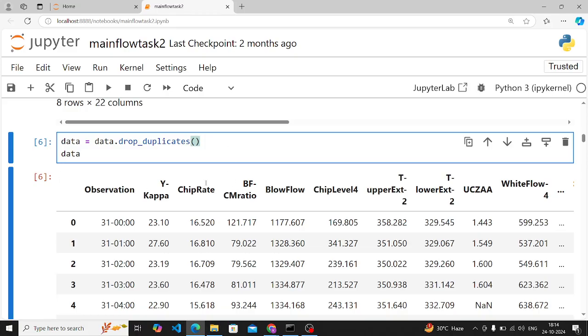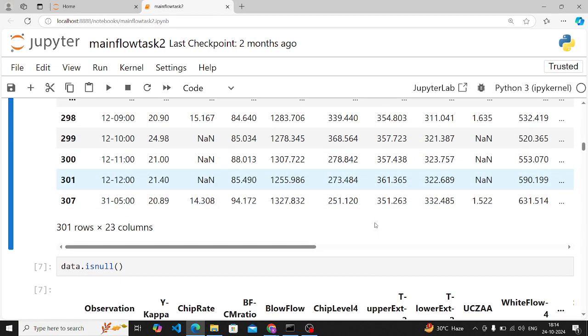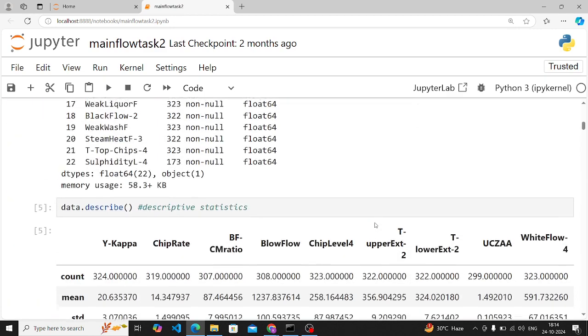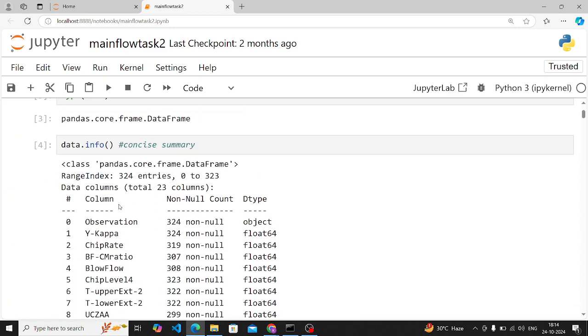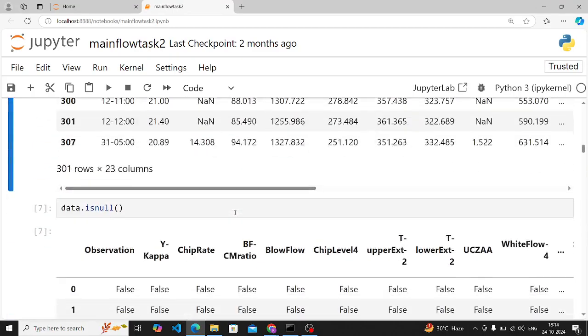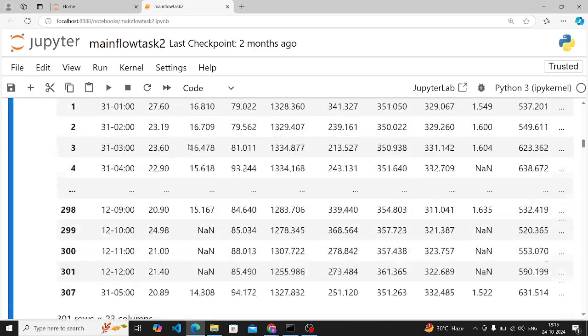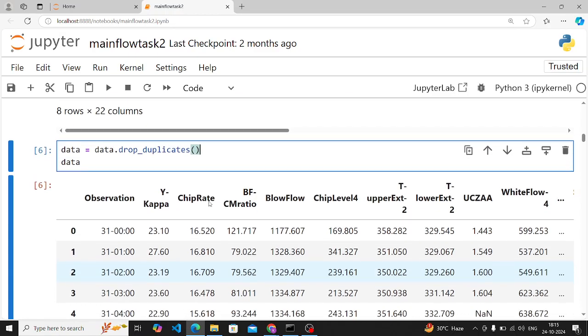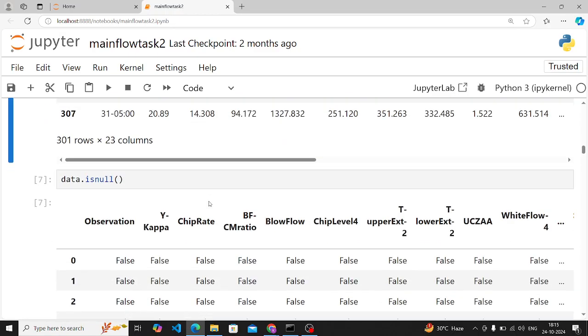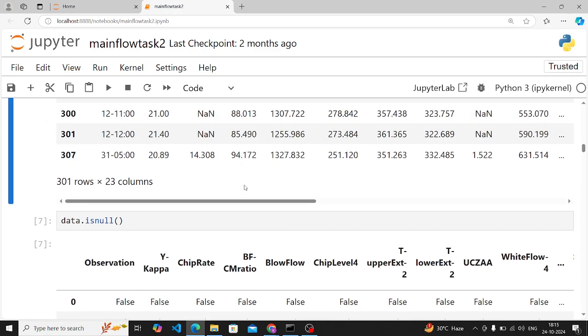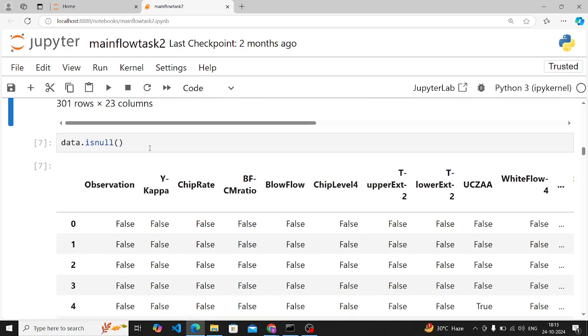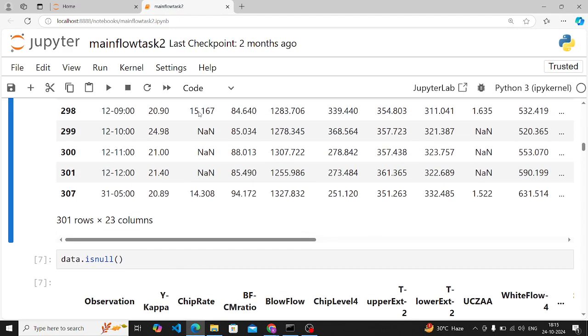Okay, so after implementing this, all the duplicate rows are removed. How can we see this? See, here the previous entry was 324, and now the entry is 301, which means your duplicate rows are removed from your data set. Okay, now till here we have removed our duplicate rows. Now our task is to check for the null values.